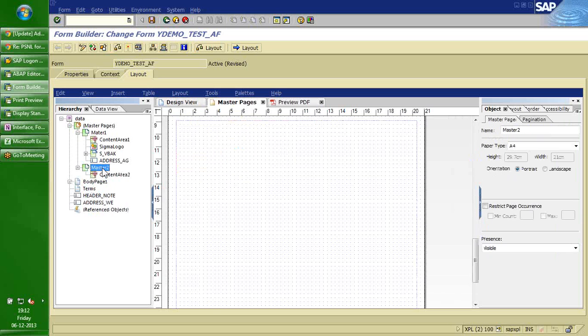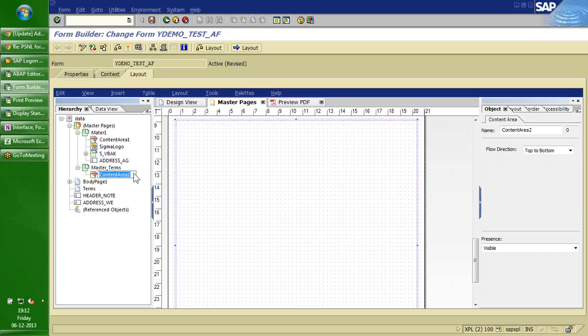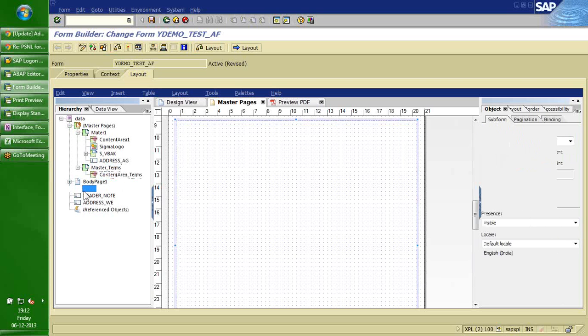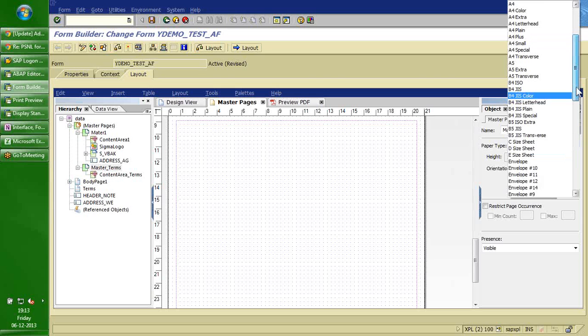I have created the master 2 for the terms page, and this content also I'll name it as underscore terms. So my page has got this one, and my master page, as Brian was pointing, we can use a different paper as well. Let me try the letter, and I want this to be a landscape format.